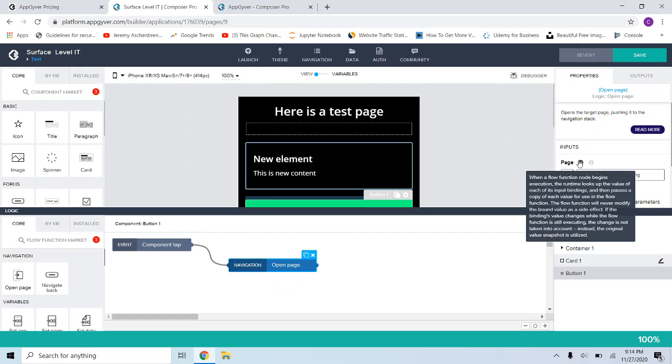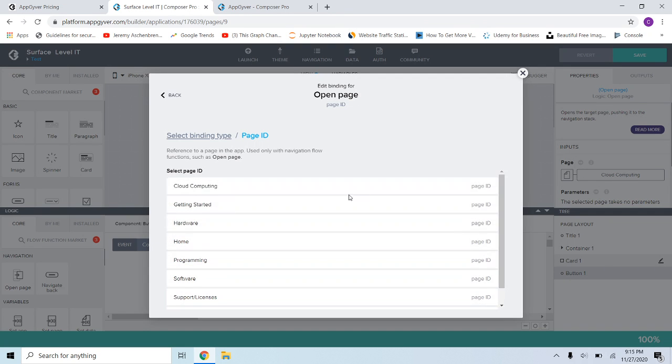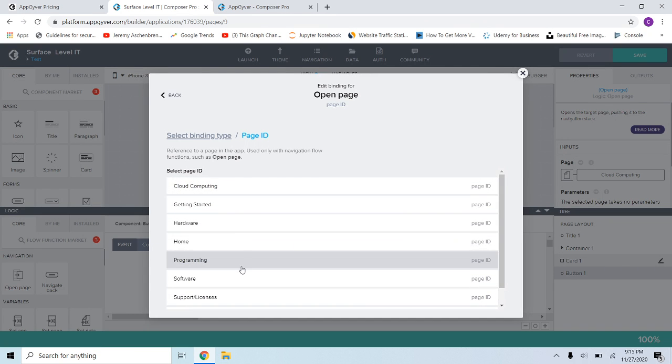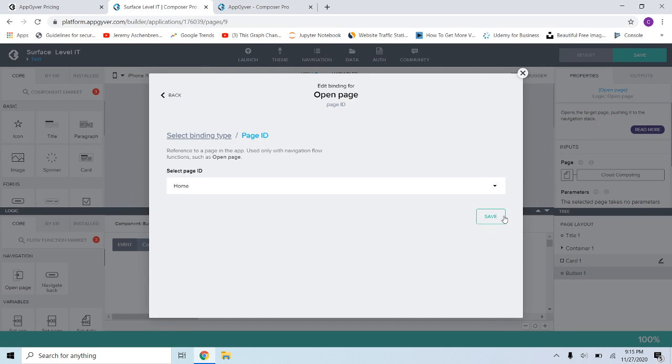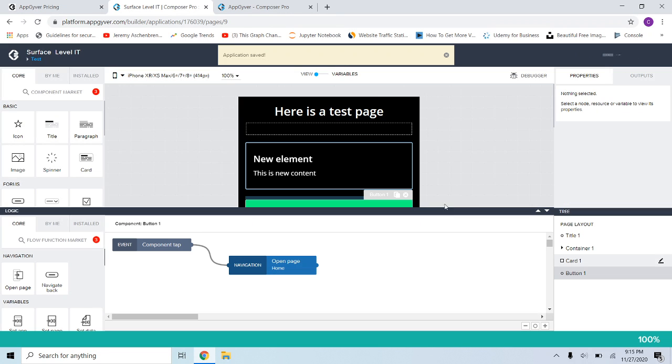And then you'll see over here you have inputs, and we can decide what page we want by clicking the page here. And here you're going to choose from pages that you've already created. These aren't just random pages. These are pages I've actually already started building. And we'll click home because that's the home page that I wanted to travel to, but you can choose any page you want to navigate to. And then we're going to click save. And once we click save up here, those changes have taken effect. So essentially when you have the event component tap, it flows to navigation, open page, home.